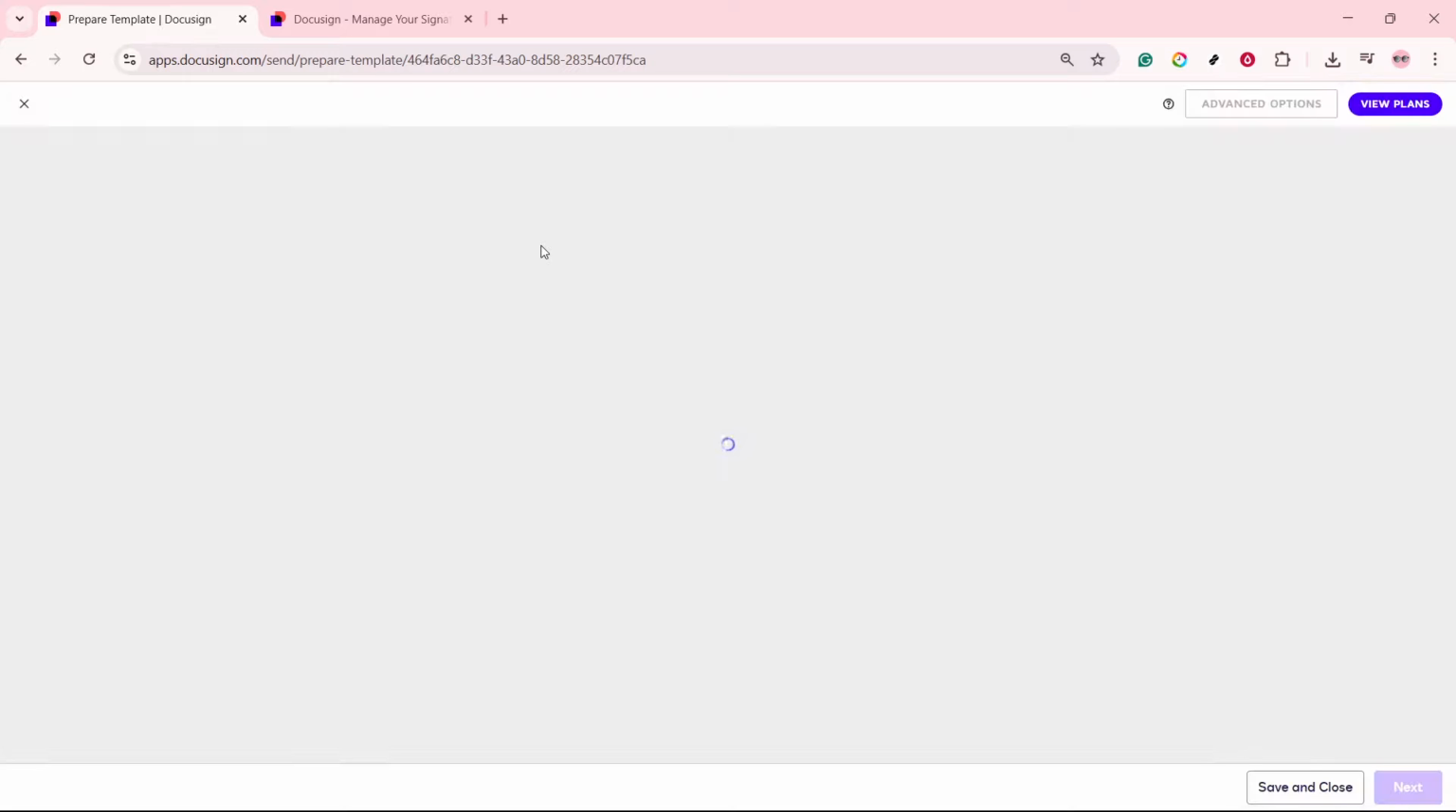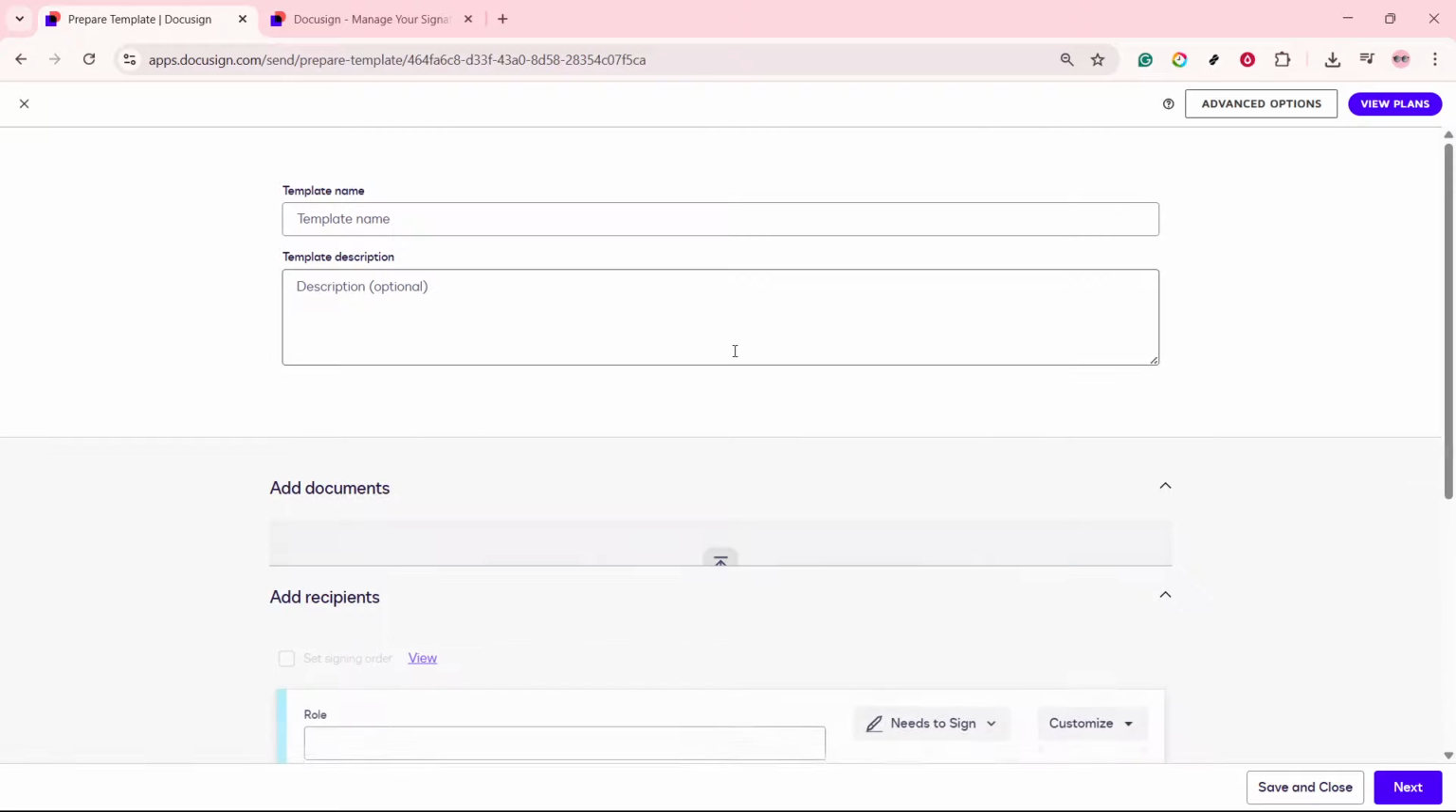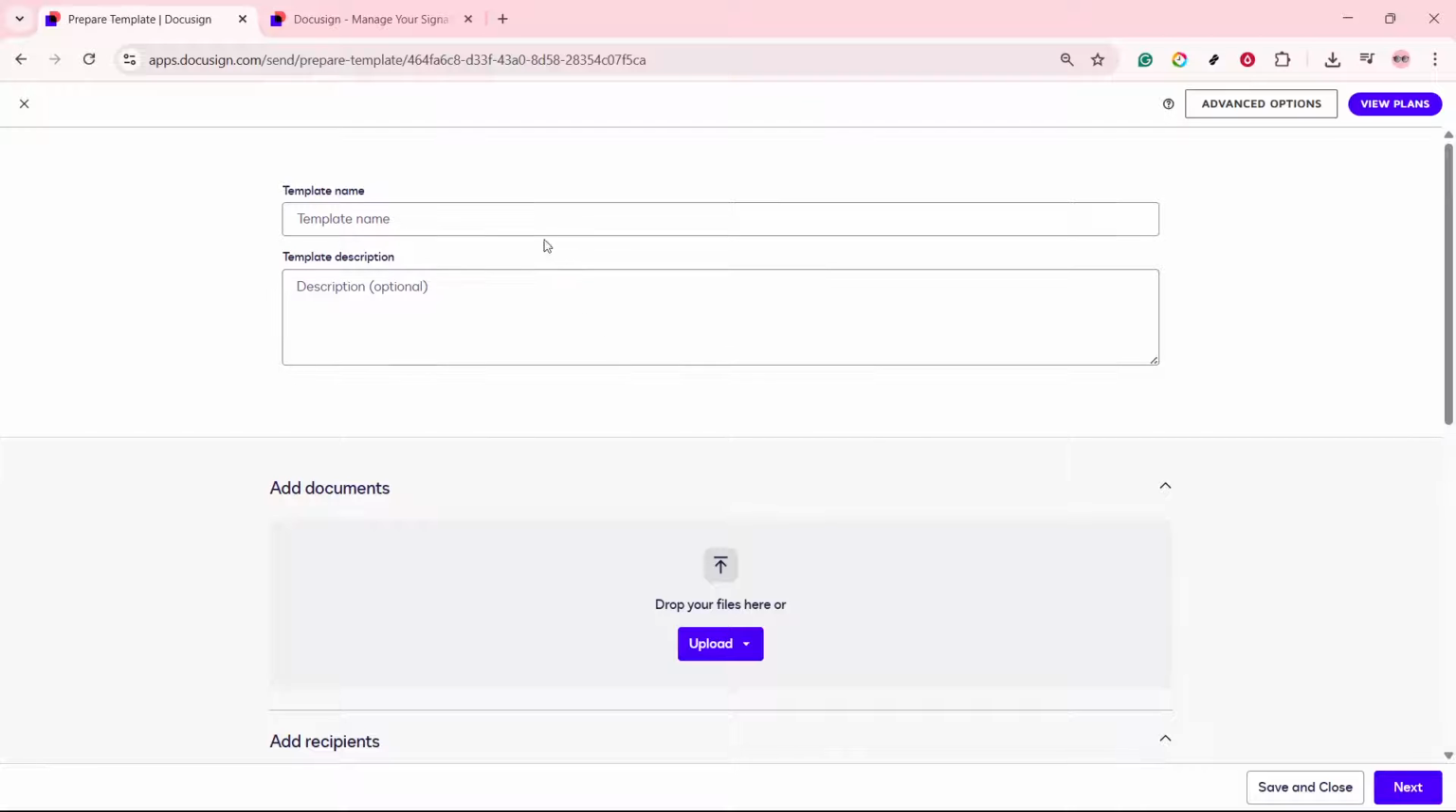Next, you'll be prompted to add a name and description for your template. It's important to choose a clear and descriptive name so you can easily identify it later, especially if you plan to create several templates. The description will be helpful not just for you, but for anyone else on your team who might use this template, providing a quick overview of its purpose and content.